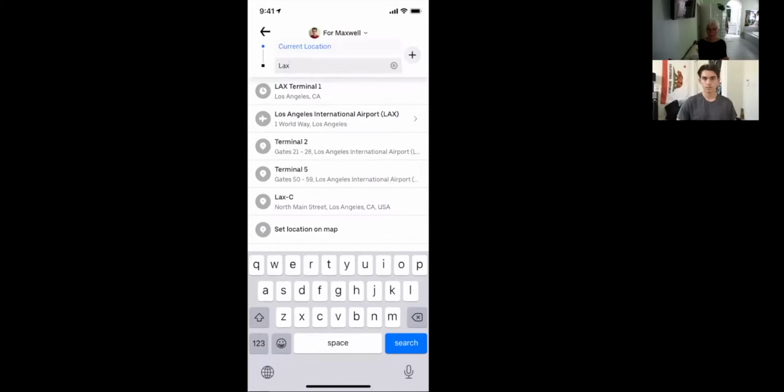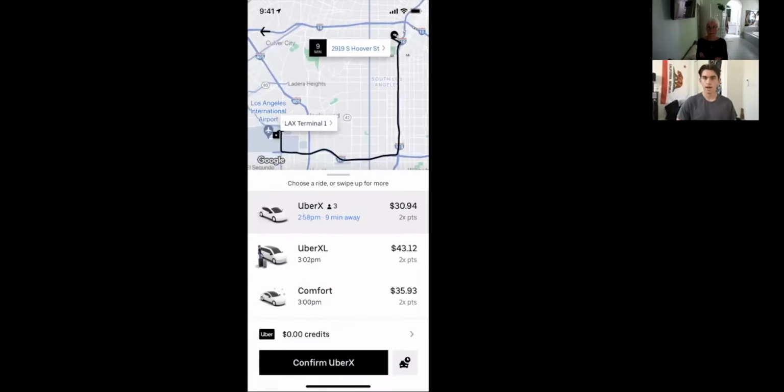And you can see it will show up with a whole bunch of different options. In this case, I would want to be going to LAX Terminal 1. So I would just click right on that. And you can see it will route out the drive for me. And it'll give me all sorts of different information here. So let's go through that from the top to the bottom.